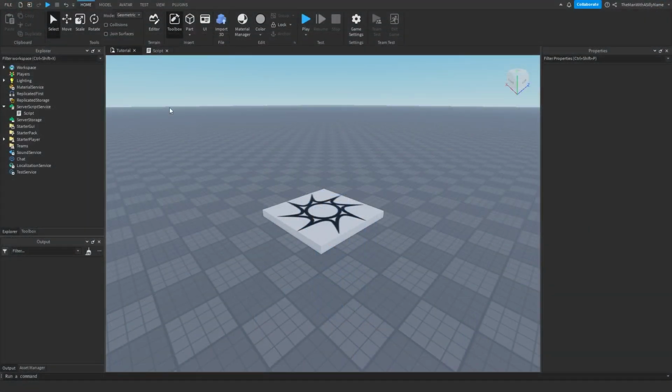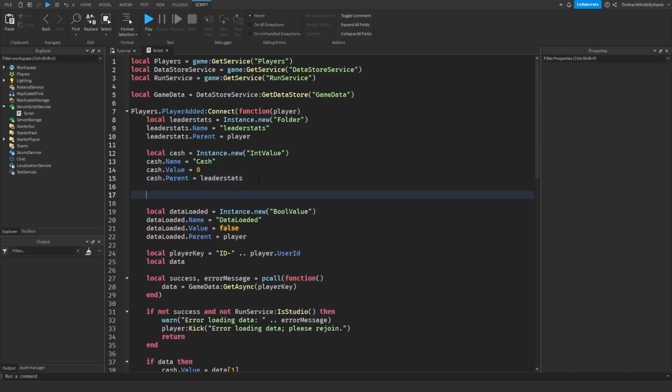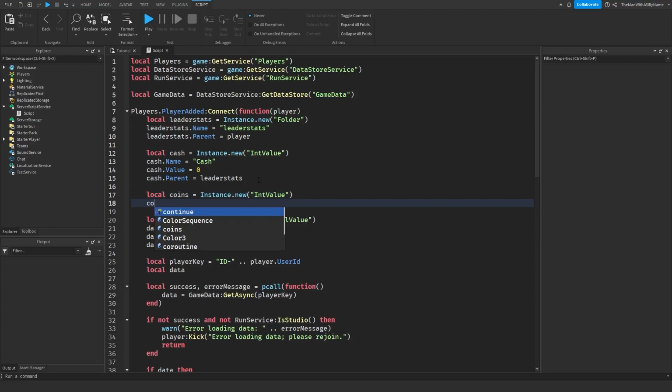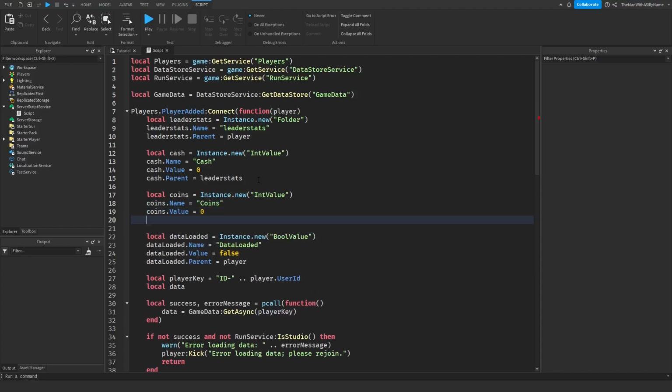And I'll also show you how to save multiple values. So I'm actually going to go ahead and create another value called coins. So local coins equals Instance.new. This will also be an IntValue. Coins.Name equals coins. Coins.Value equals 0. And then coins.Parent equals leaderstats, because that way it will show up on the leaderboard.